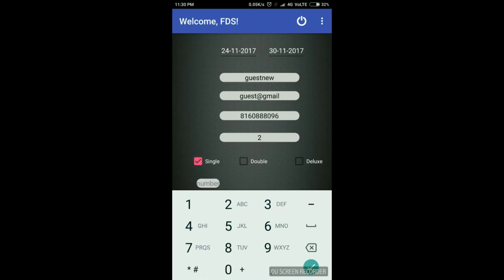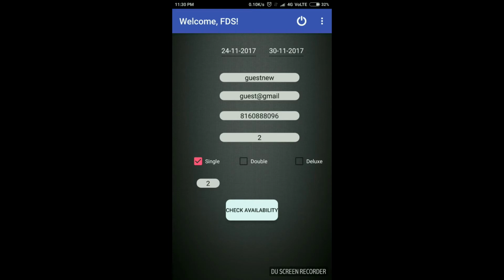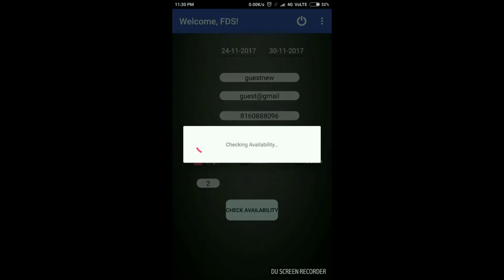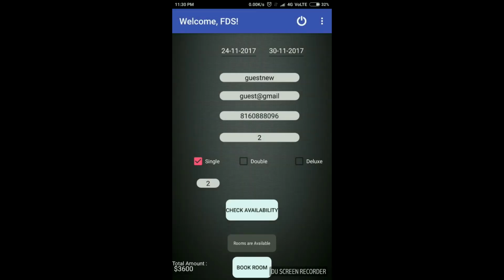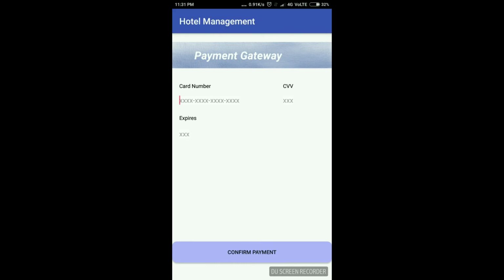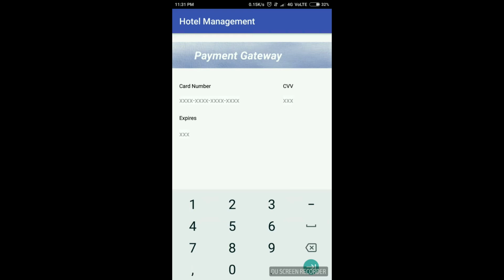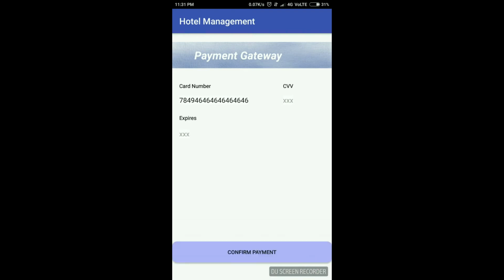Let's say he wants 2 single rooms. The system is checking the availability. As you can see, the total amount is displayed, and he can proceed to book the room. Now as you can see, the password has been sent to the guest, so he can now log into the guest account and access the room services and stuff like that. Of course, he needs to proceed to the payment, the same way as he does in the guest portal.